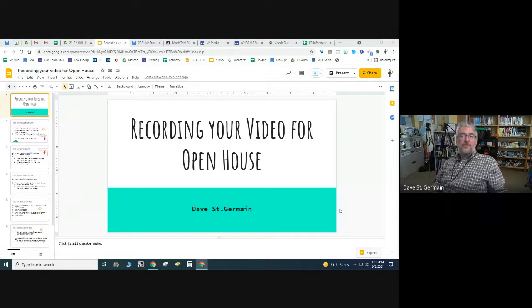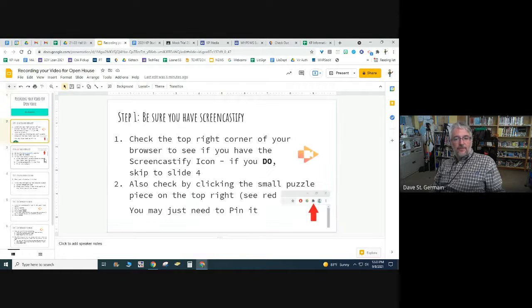So these are instructions for recording your video for open house. The first thing you want to check is to see if you have Screencastify, because that's what I'm going to recommend that you use. And what you're going to do is check the top right corner of your screen. Right in this area here, there should be this symbol. And if you do have it, then just please skip to slide number 5.